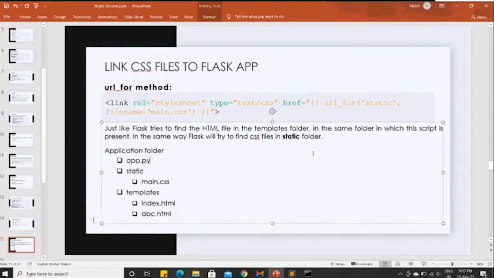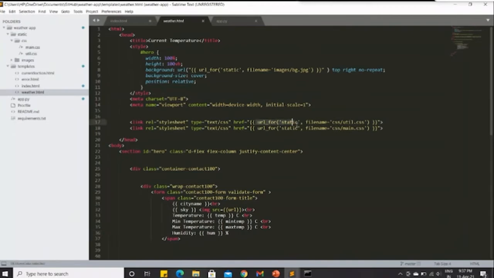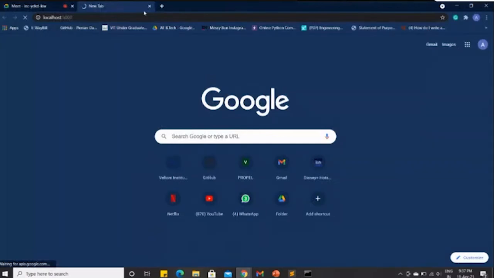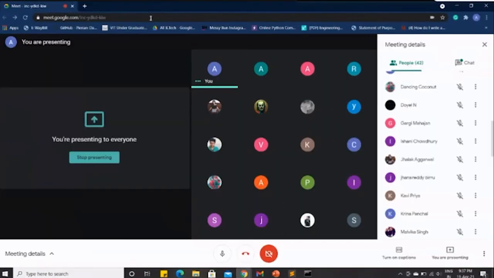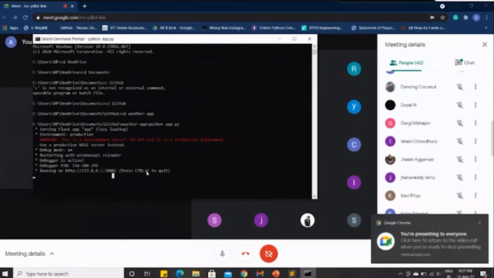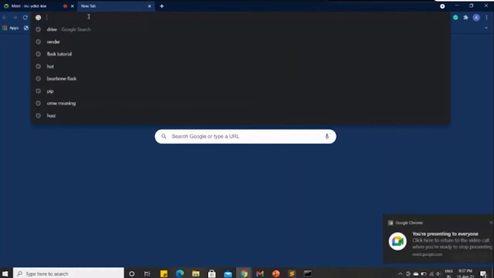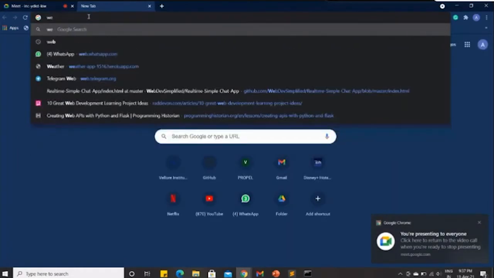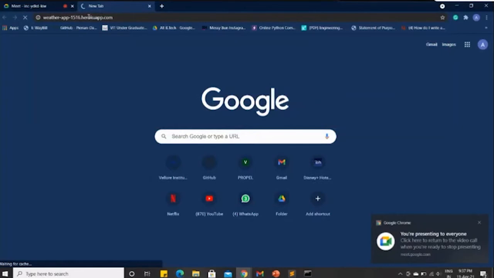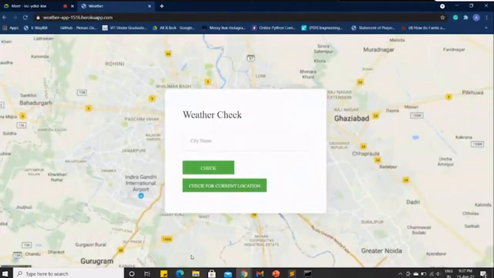But if we want to link our files when we are using Flask, we just have to use the url_for method. So here, I have used the url_for method to link my CSS files. Still not running. I think the API is taking time to load. Okay, I'll just show you the posted link. So yeah, it looks like this with the CSS file linked.